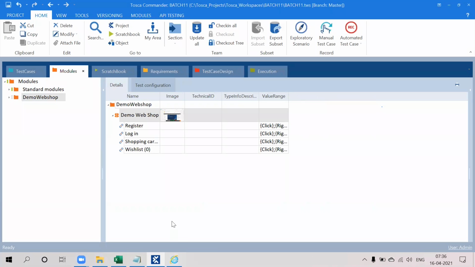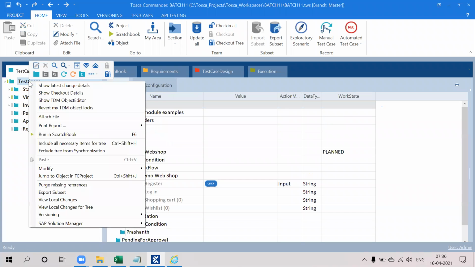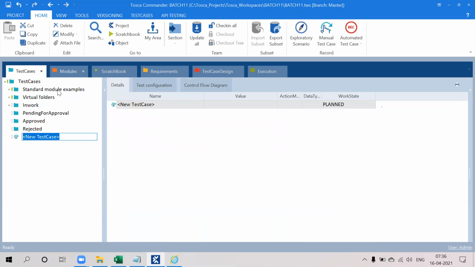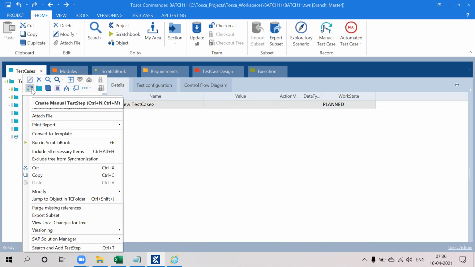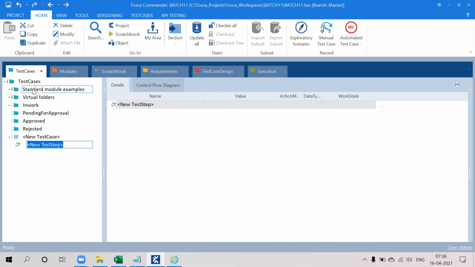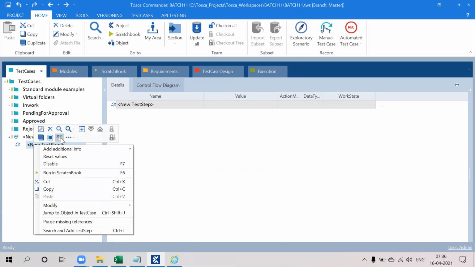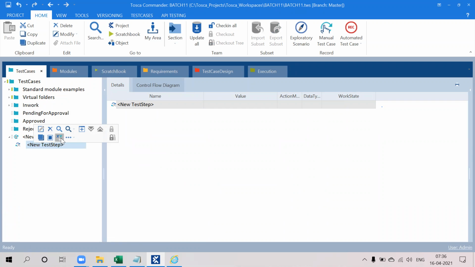So you can also write some manual test cases. You create a test case, then under that you create a manual test step. Under that you can create one manual test step value itself.